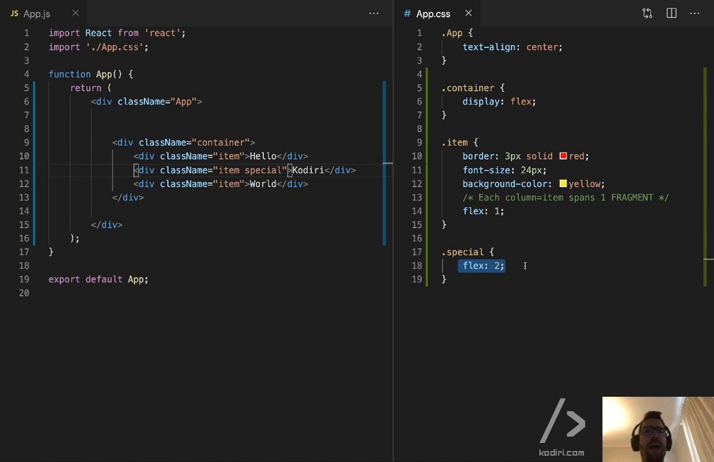So now let's analyze what we got. Can you tell me how many fragments the container has? 4, that's correct. One fragment on the first item, plus 2 fragments on the special column, plus 1 fragment on the last column. 1 plus 2 plus 1 equals 4 fragments. So out of 4 fragments, what will be the width of the first one? 1 quarter, that's correct, guys. 25%.